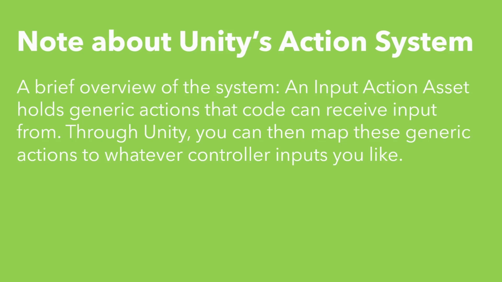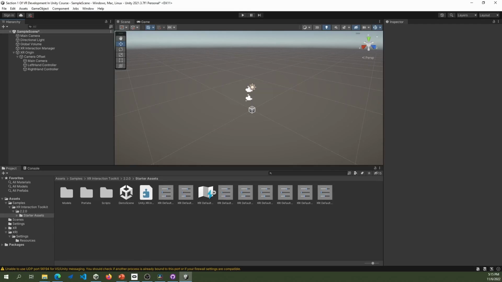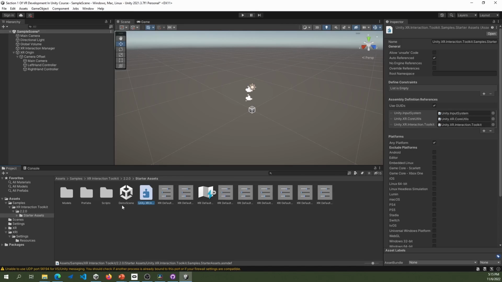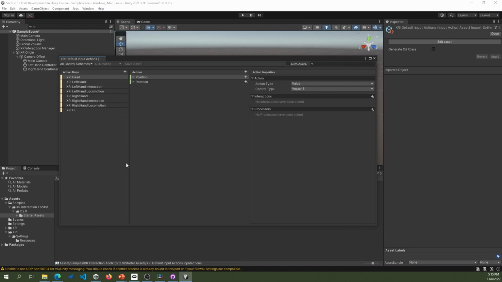For developing VR in this course, all you need to know about the action system is that in the system you create an input action asset, which holds generic actions that code can receive input from. Through Unity, you can then map these generic actions to whatever controller inputs you like. By the way, the file with many actions included in the starter asset, this one, is an example of an input action asset. Most of the mapping has been done for us in this file, which will save us a lot of time.